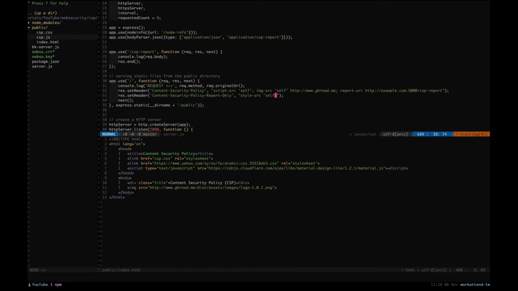And the other thing is that you can have multiple headers. It means you can have the same content security policy header multiple times, but you cannot have the same directive multiple times. So make sure that you follow the standard.